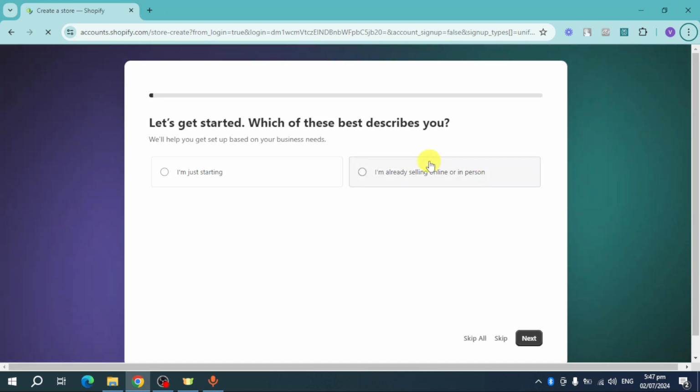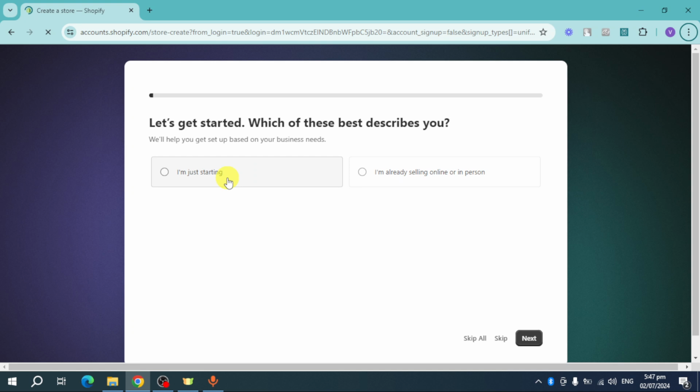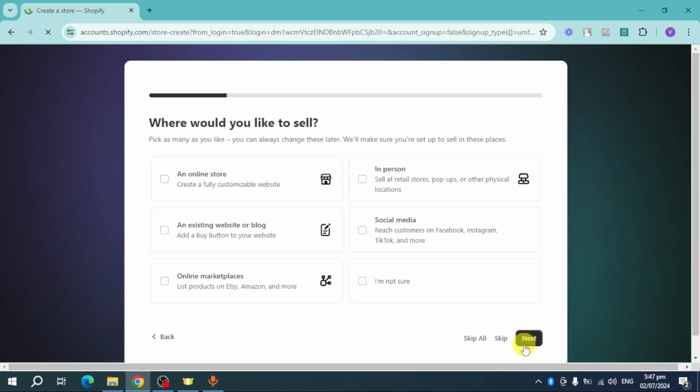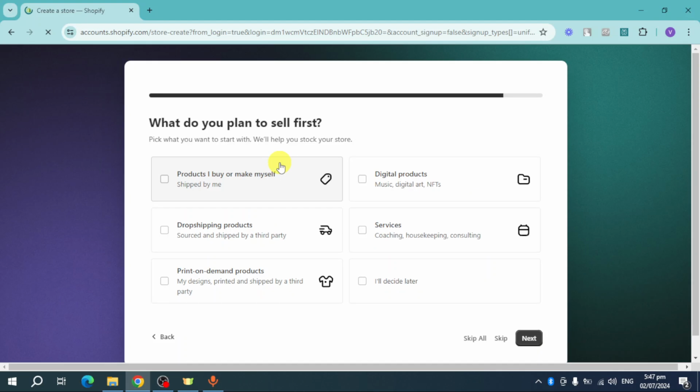So choose which best describes you, if you're already selling or if you're just starting. Now head over and click on next right here and then just choose where would you like to sell, and then from there click on next, and then once you have done that, just answer what do you plan to sell first, so you can choose drop shipping or anything.